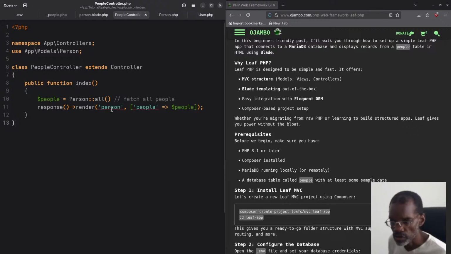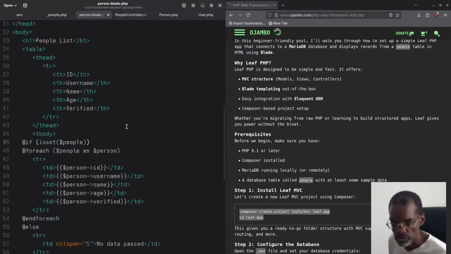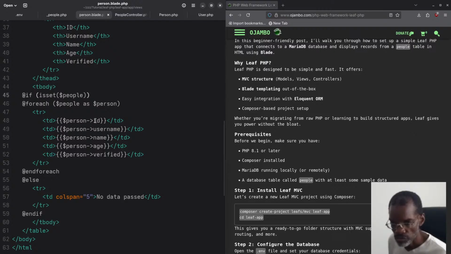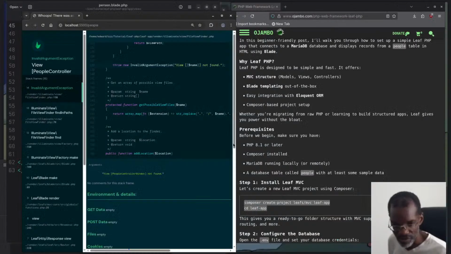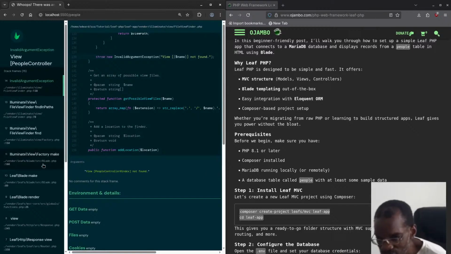Oh, wait, is this person? Just a second. Oh, I think it's person. Let's go to our blade. If it's set people, yeah, everything is fine. I just copy pasted. I'm not sure why that's not working. Oh, great. Now the glare is back. I can't see properly. Even worse.